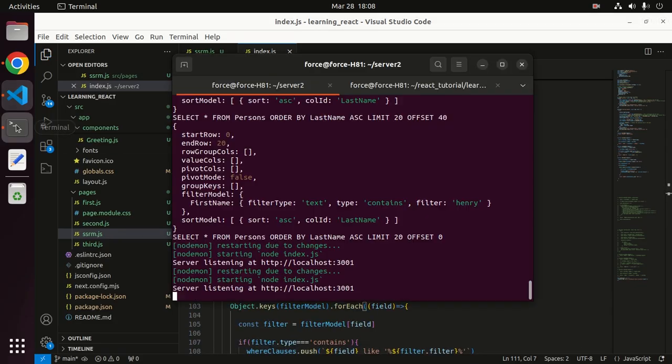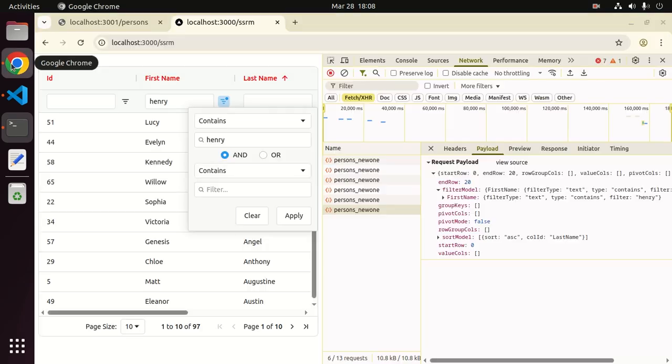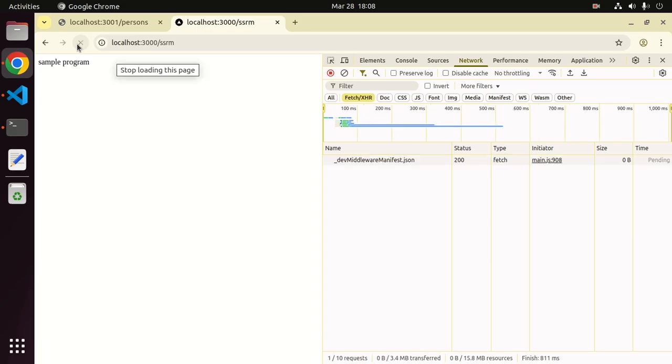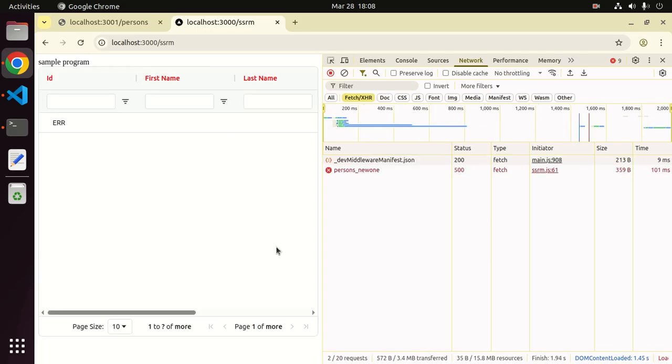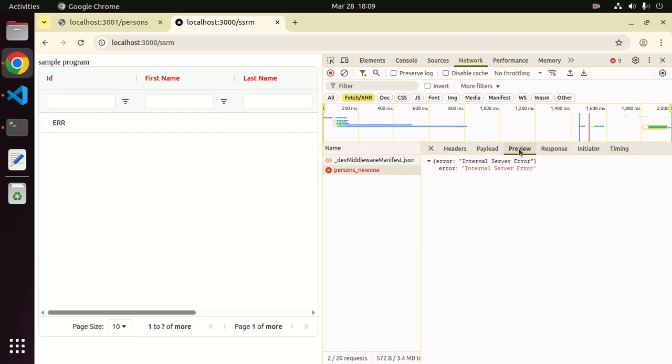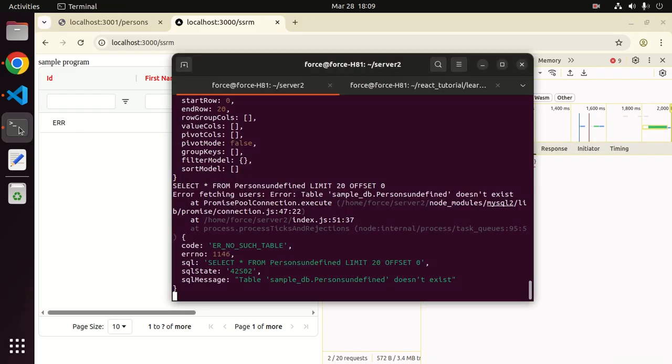Okay, just refreshing the page. Oh, there is an error. Just check what it is. Internal server error. This and undefined doesn't exist. Let me check what it is.